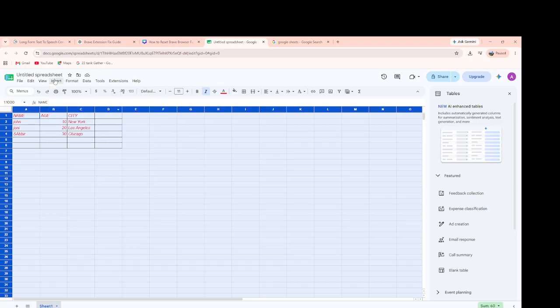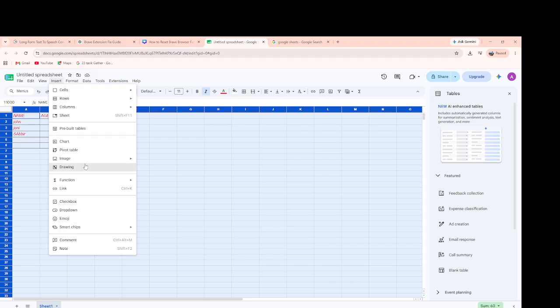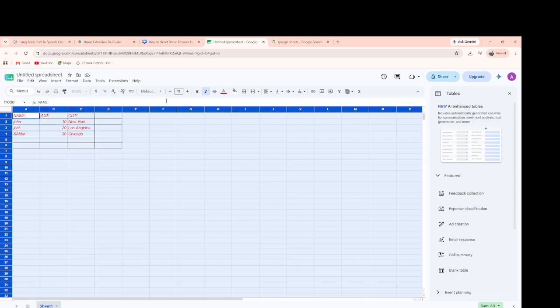These formatting tools allow you to customize your spreadsheet in many different ways. You can change the font size, text color, background color, alignment, borders, and number formats. Using these options, you can create a clean and organized spreadsheet that is easier to read and understand. I hope this guide helped you learn how to format cells in Google Sheets.